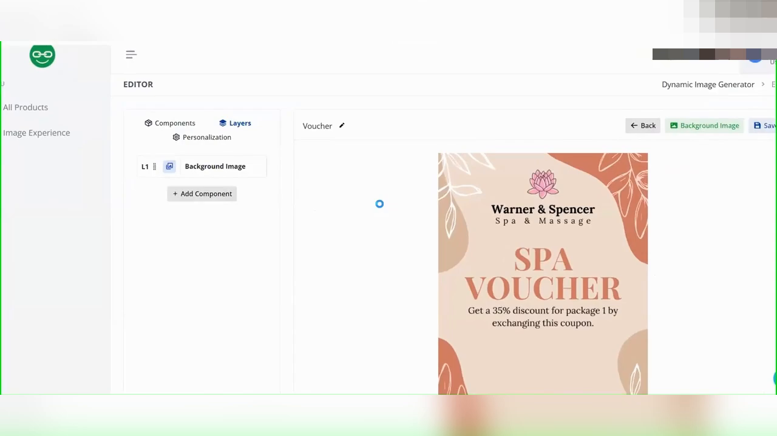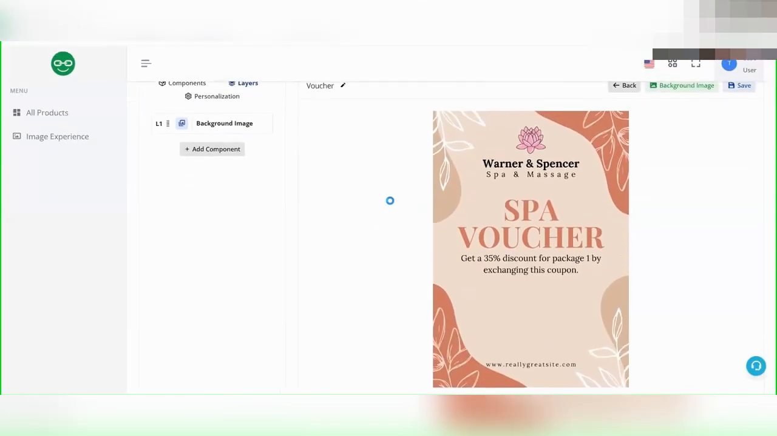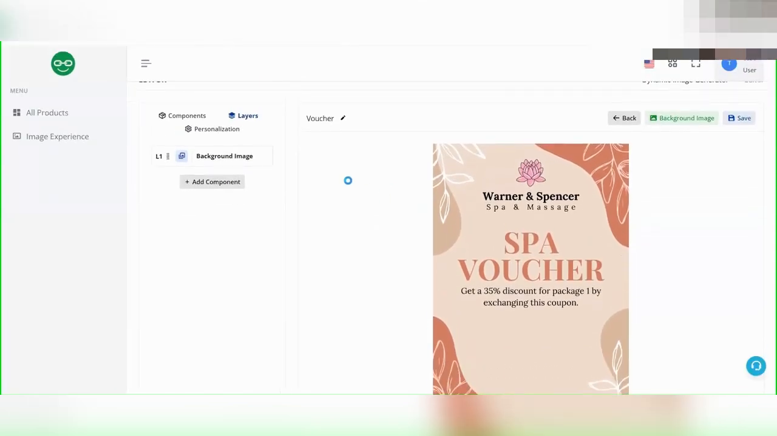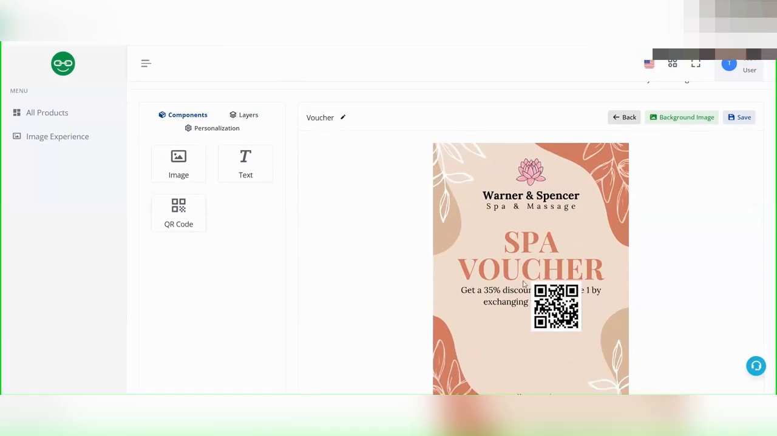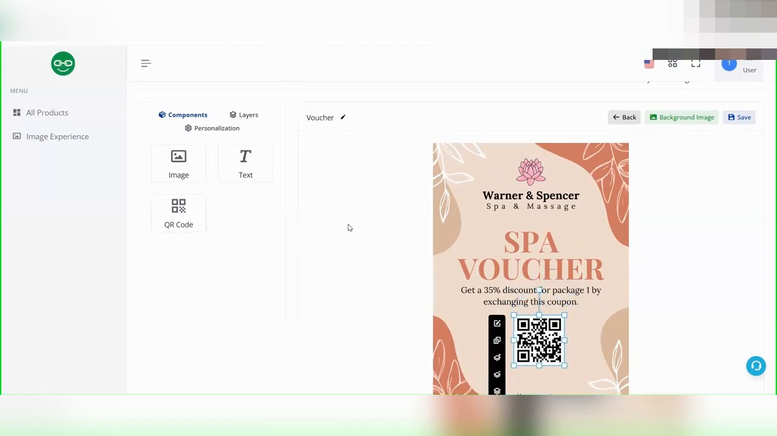Now once the background image is added, you can add more layers here. You can add more components. When I click on add component, I can add image, text and QR code. These are the components that can be variable. So let's take a QR code and a text block as well.